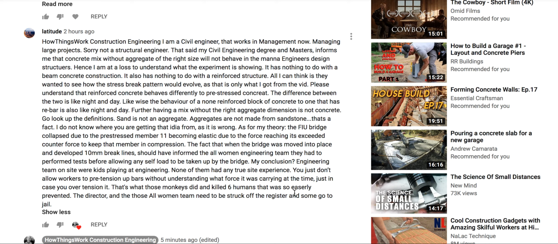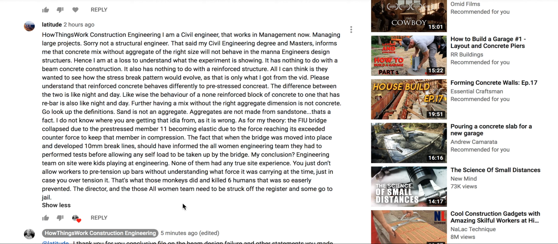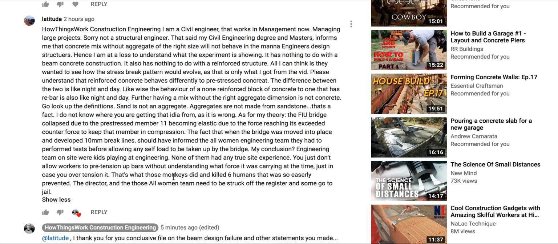And I'm not a grammar person. You can tear me up with this same thing I'm tearing you up with. The director and all those all-women team need to be struck off the register, and some go to jail. Okay, so I see your bias there against the woman thing. I'm not hating. I just see your bias, and it's your opinion. I did a video stating that, there's the woman. I can show you that women put their hand in it, but men put their hand in it too.